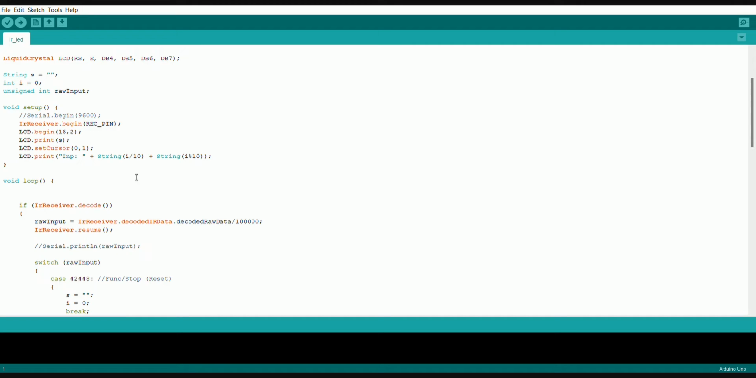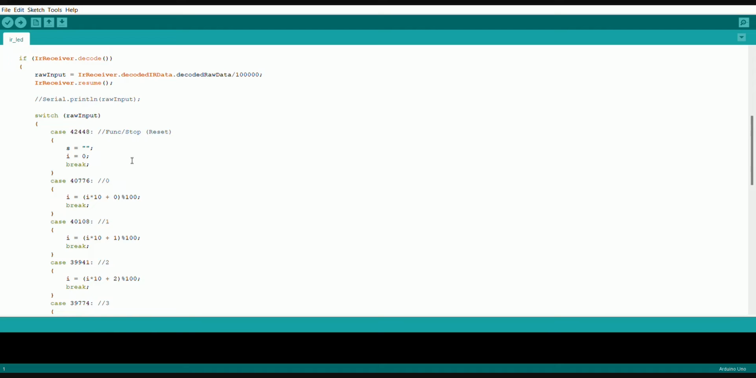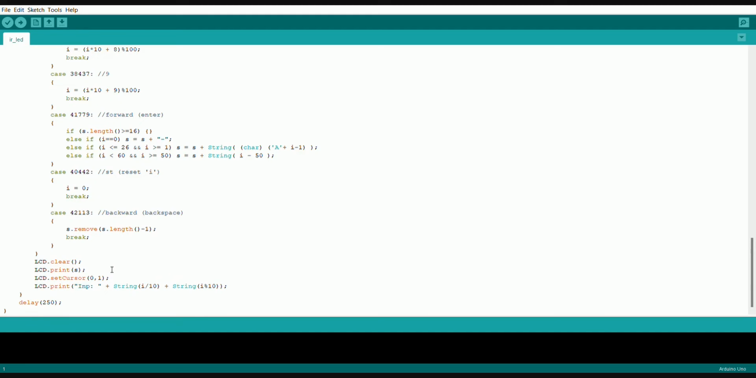Inside the loop, we first check if the IR receiver has received any new input. If it has, we update the value of raw input as the new input from the IR receiver. Using switch case, I perform a set of operations using raw input. It can be like using the value of i to extend the value of string, resetting the string, or changing the value of i itself. After this is done, the LCD is cleared and the string s and the input values are printed respectively.